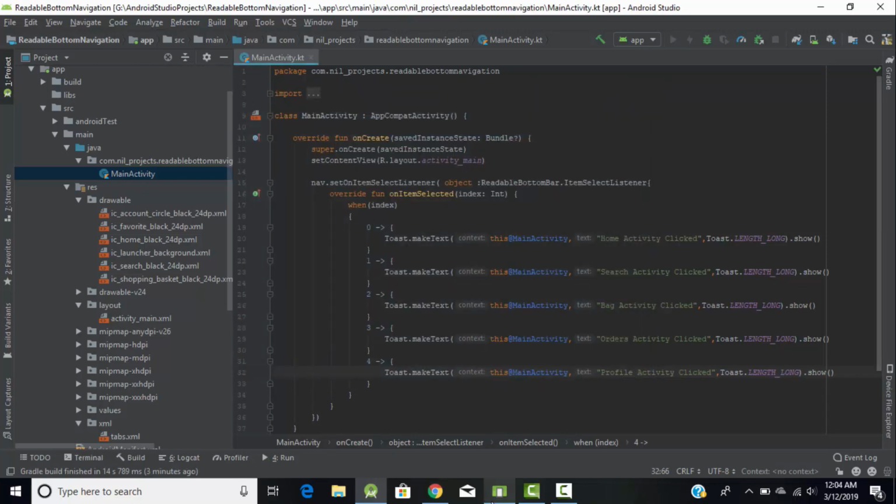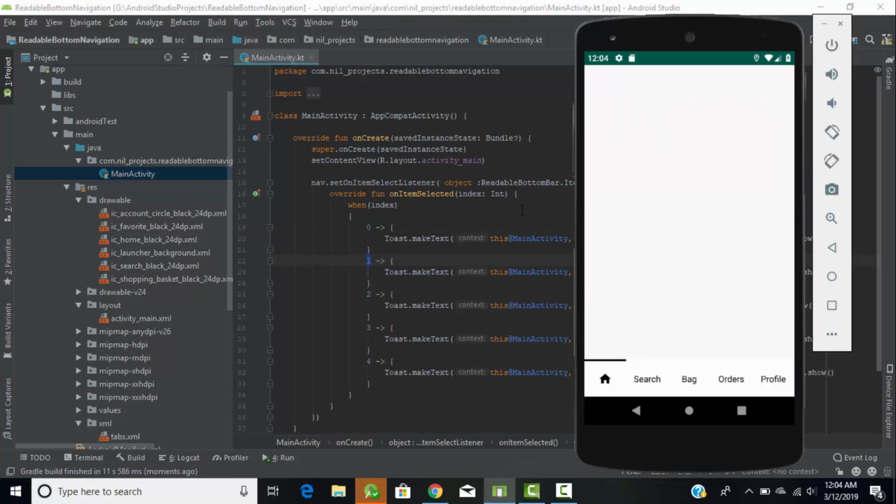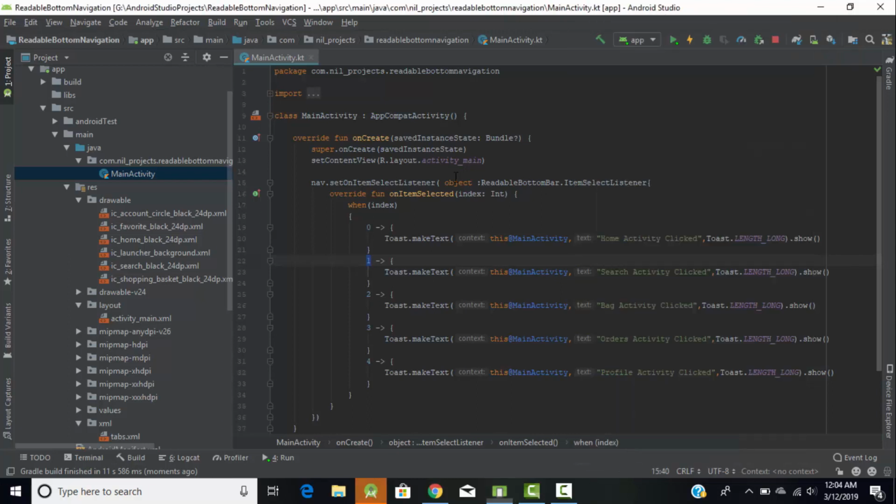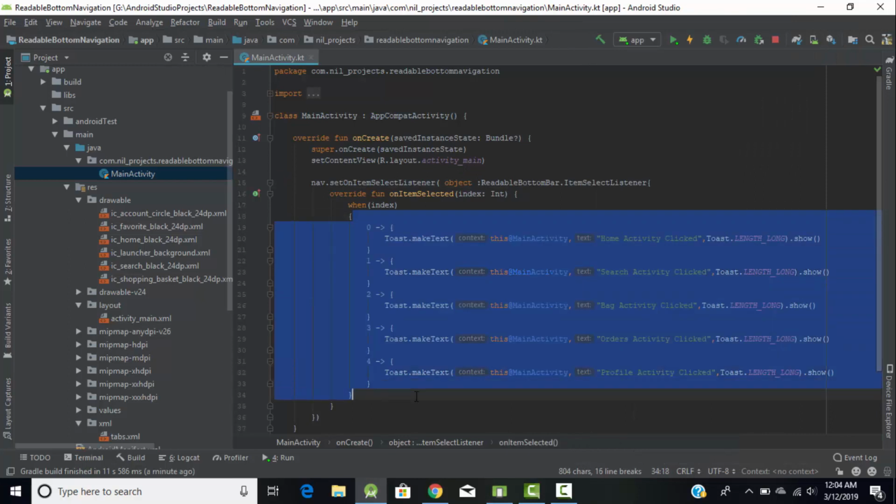Now let's run the program and see what output it gives. When I click on the first bar, at that time it will print this toast message. On the second click it will print this toast message, and vice versa for all the 5 tabs. As you can see, our navigation bar has been created, and when I click on search, it shows me the toast message that search activity has been clicked. And for profile, it shows me profile activity click. For home, it shows me home activity click, and for bag, it shows me bag activity click. So in this way, you can perform actions on all the tabs.